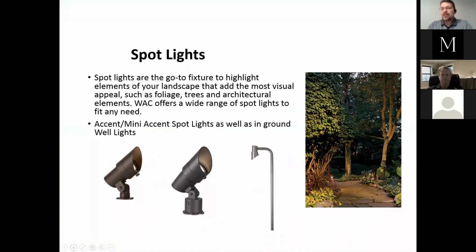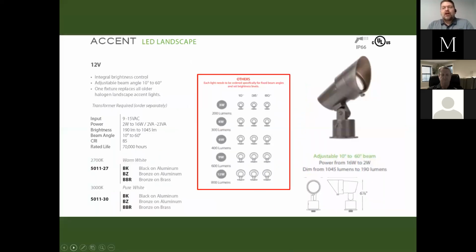Next section is spotlights. Now, spotlights are going to be what you use for most of the yard. This is where you're going to do all your accent lighting. You're going to emphasize things. You're going to create drama and depth. Our standard accent is probably our highest selling landscape product that we have. It is equivalent to more than 15 of our competitors' accent lights.